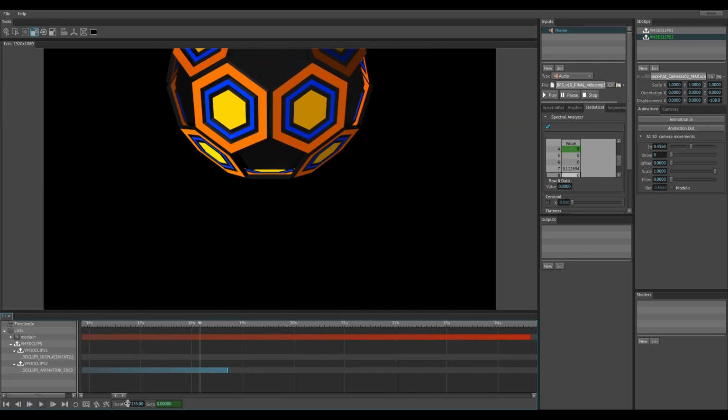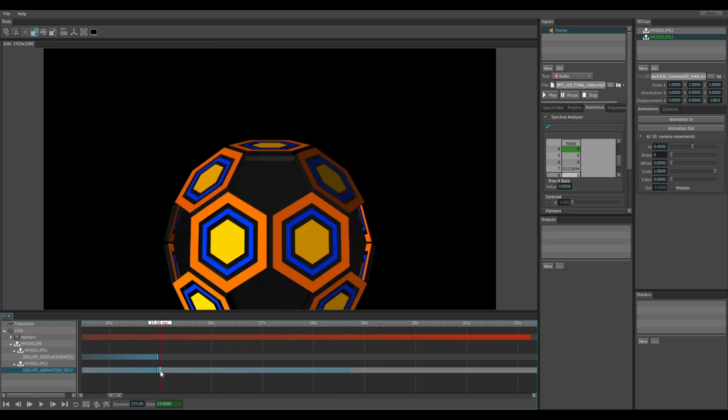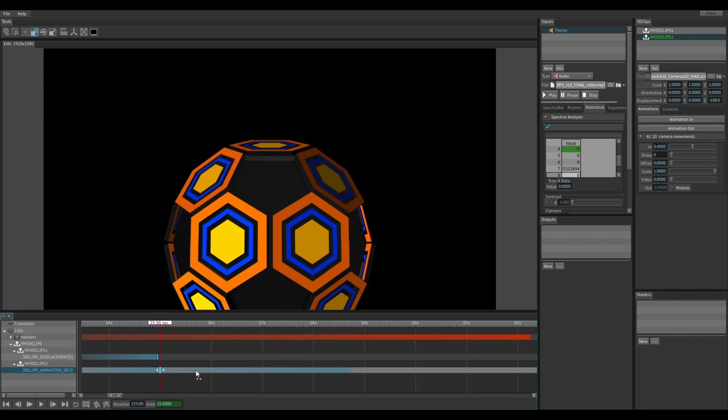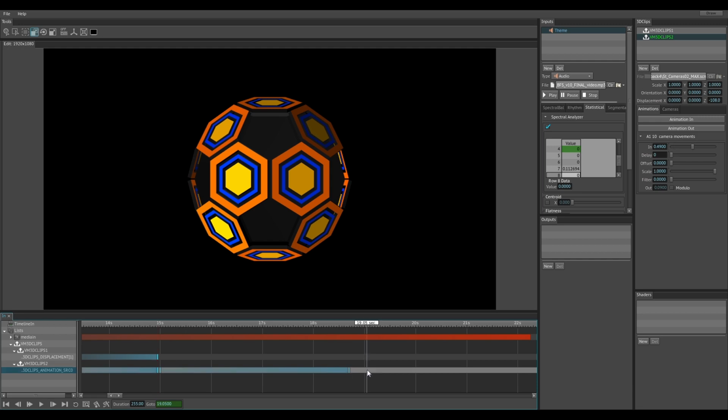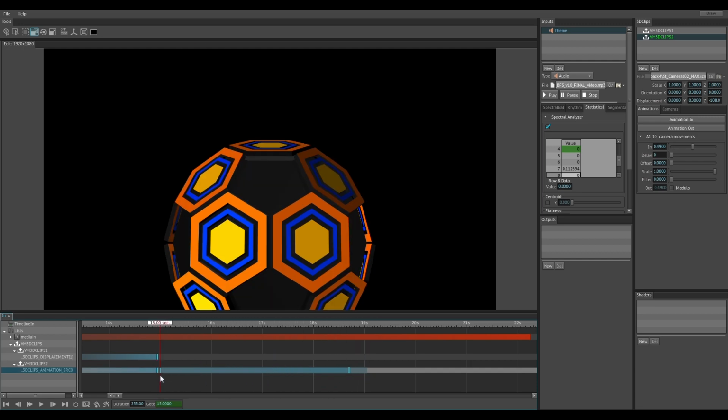Okay, so maybe we'll leave it at 4.4. Okay, so I'm going to copy these two keyframes. I'm going to press the right button and then copy. Then I will go to 875 and I'm going to paste, copy, paste all.